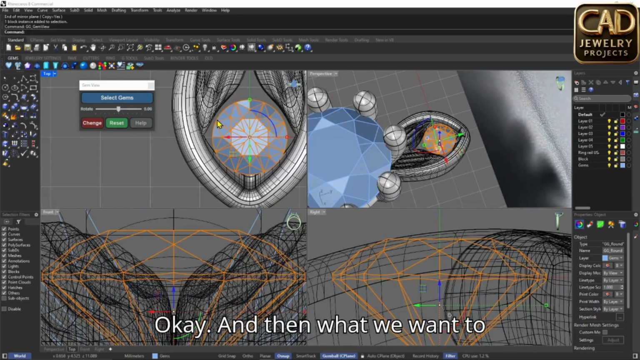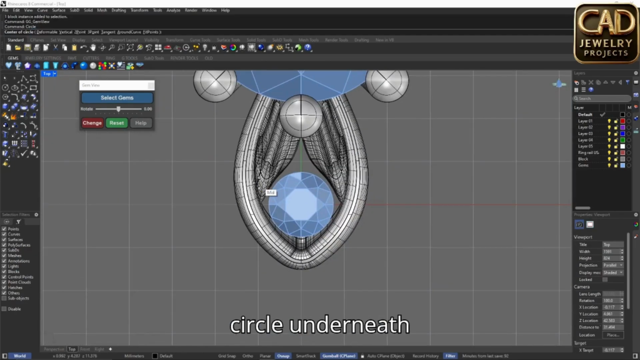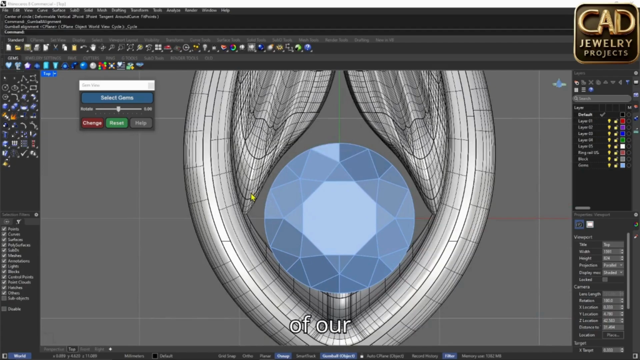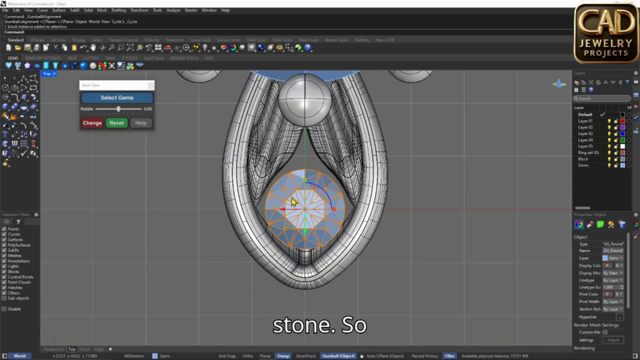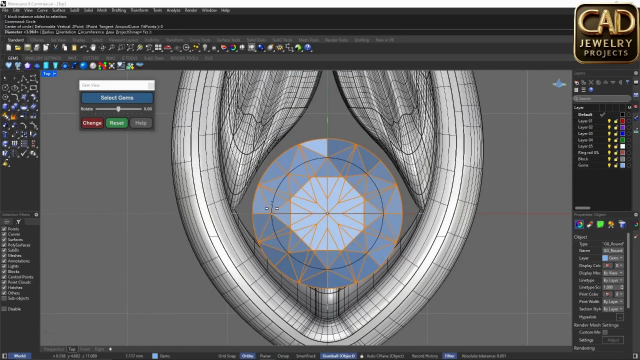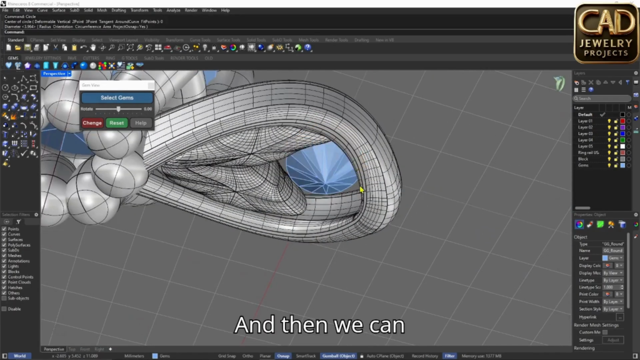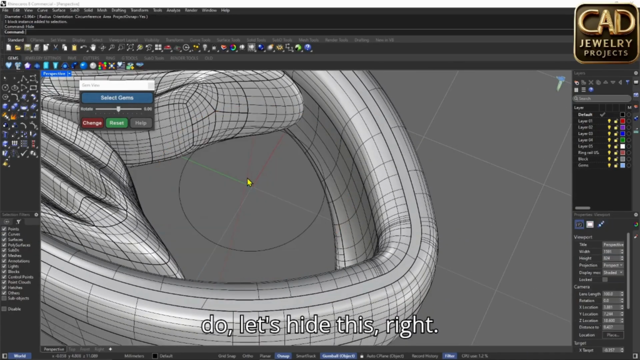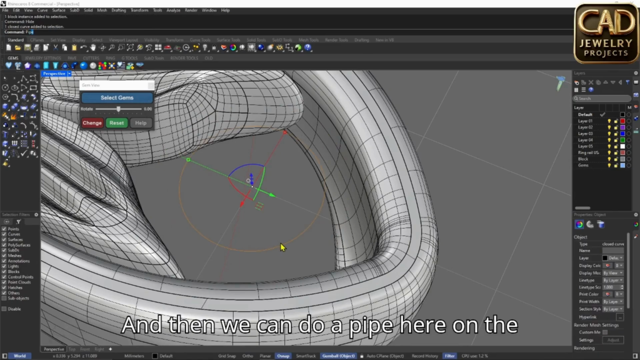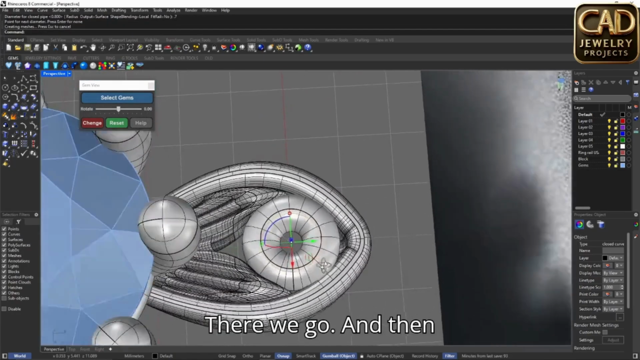Okay, and then what we want to draw here is a circle underneath of our stone. So circle 0 right here. Okay, and then we can do, let's hide this, hide, and then we can do a pipe here on the bottom by 0.7. There we go.